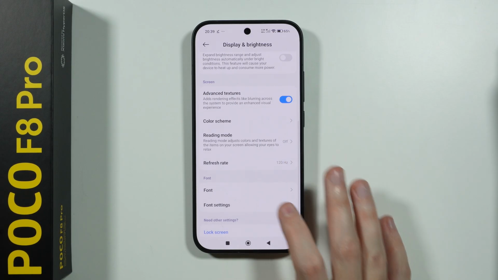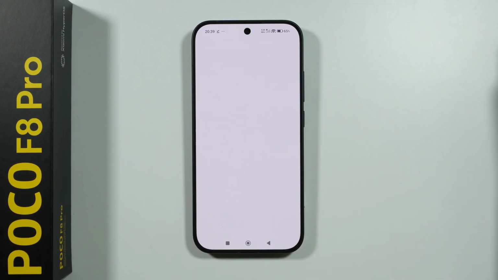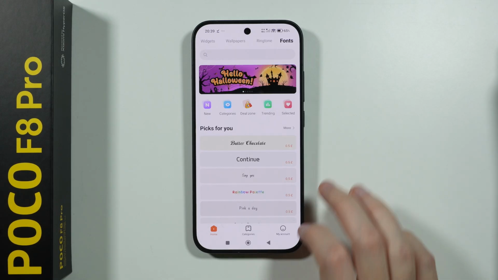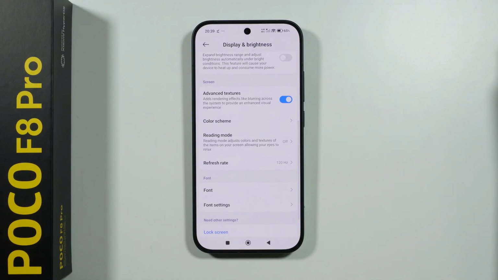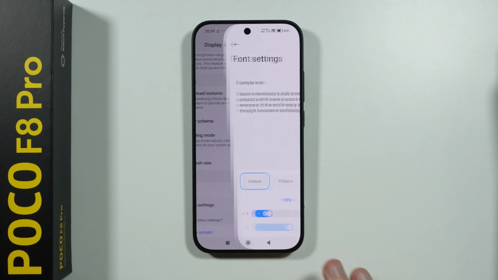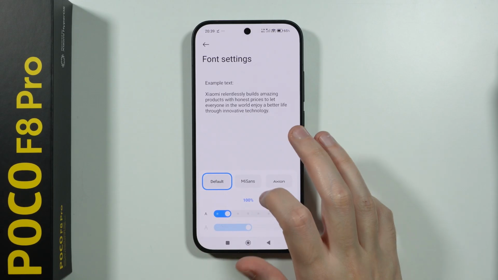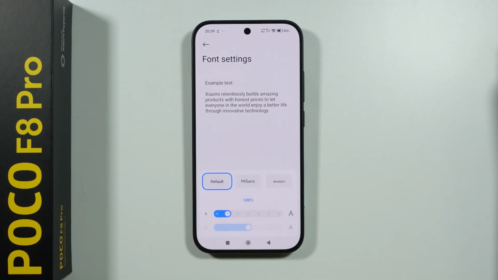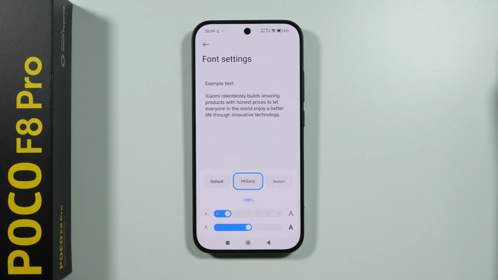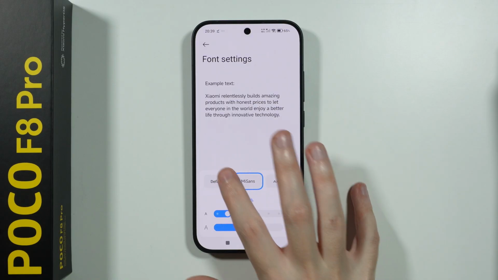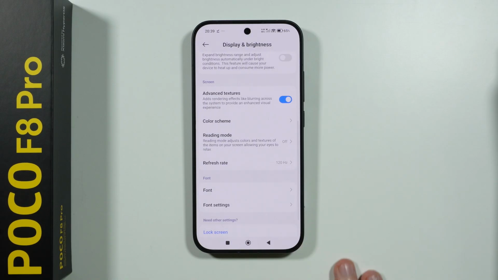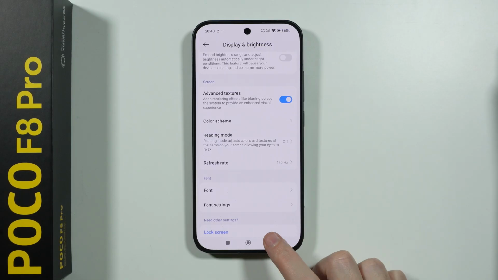And then we have font settings. So over here we have the theme app with the fonts catalog, and you should be able to find a bunch of different fonts that you can use on your phone. And some of them are paid and some of them are free, of course. And then in font settings you can choose the font. You can also change the size and the width of the font. The width is not available for every font, sorry. I believe it is only available for MI Sans, but maybe there are some more fonts in the theme app that we can use in that case.